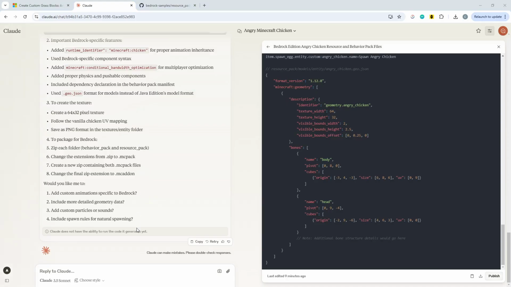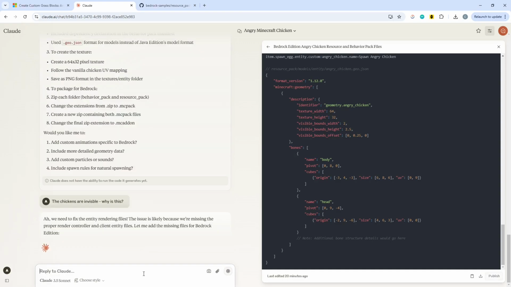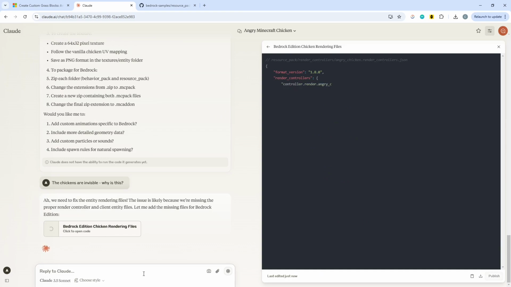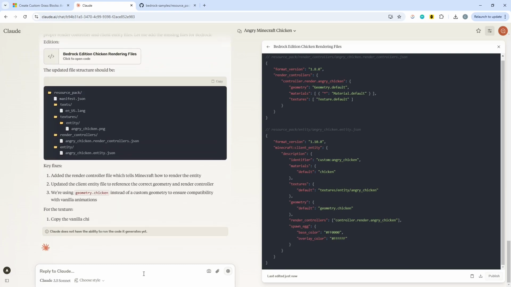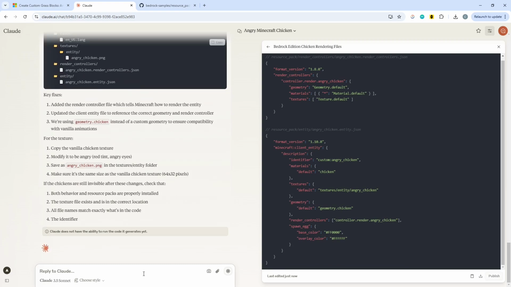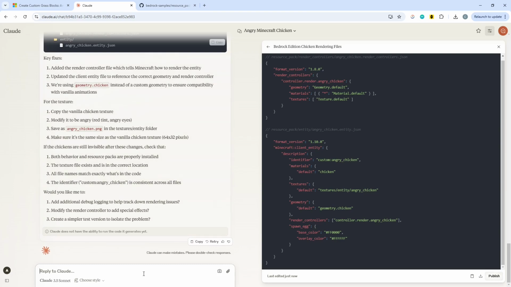Okay, so we're going to ask Claude what it thinks could be the problem. It says to fix the entity rendering files. It's likely because we're missing the proper render controller and client entity files. Let me add the missing files for Bedrock Edition. It's now going to create a render controllers folder, and it says to modify it to be angry. We're not going to worry too much about that.